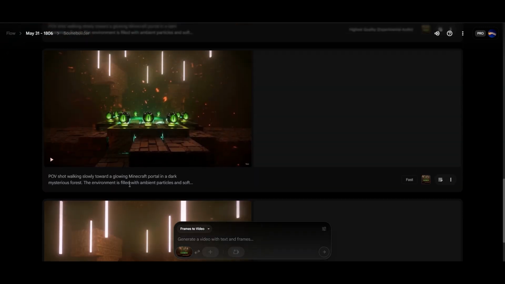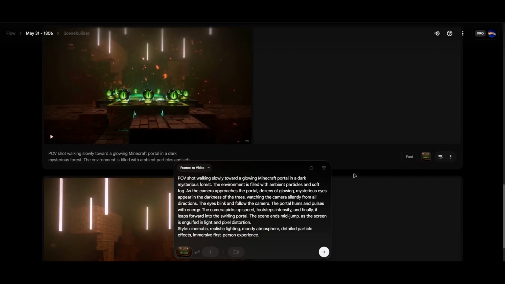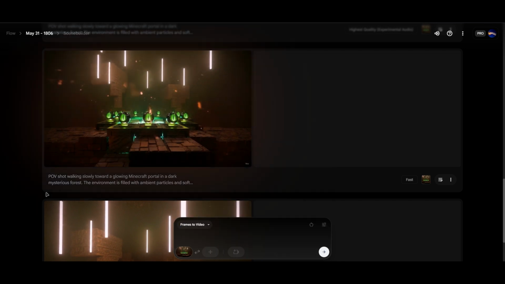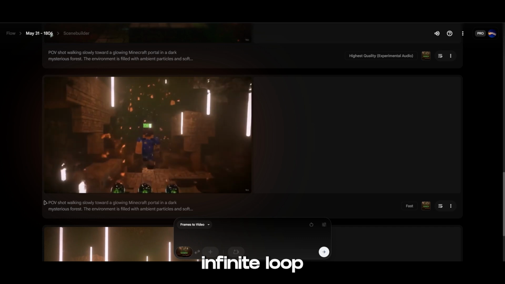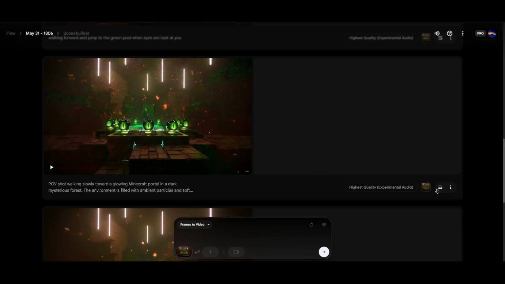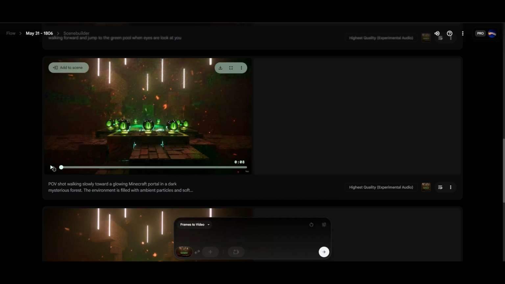For the next one, I tried the prompt generator, of course, but a simpler one. I think less is more can work in this scenario. As you see, we have an infinite loop, which is not close to what we are looking for. For the next one, I asked ChatGPT to generate a prompt for us.